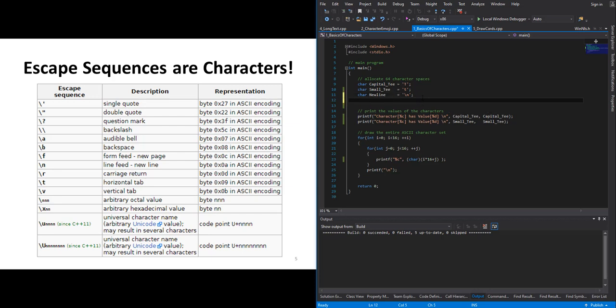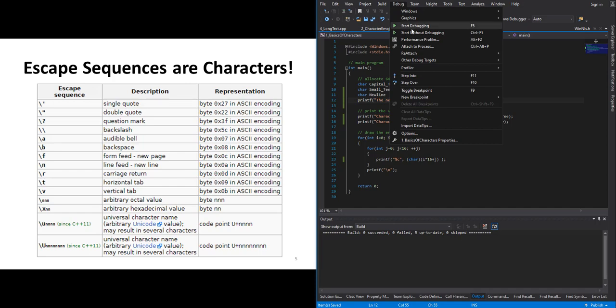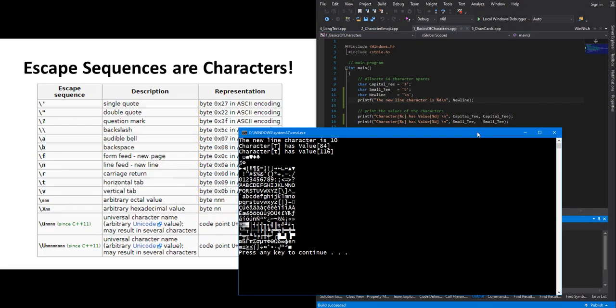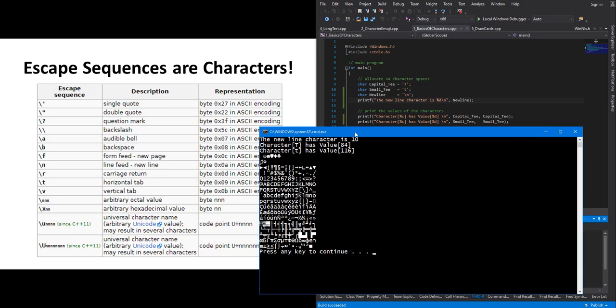Let's go ahead and just print it now as an integer. The new line character is %d, and we can go ahead and put newLine here. Let's run this code and see what happens. Not surprisingly, the code runs, and we get a value of 10 for our new line character. Cool.